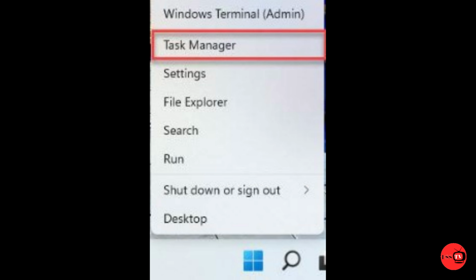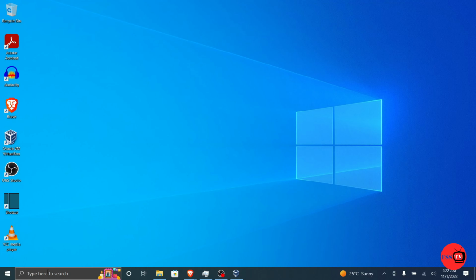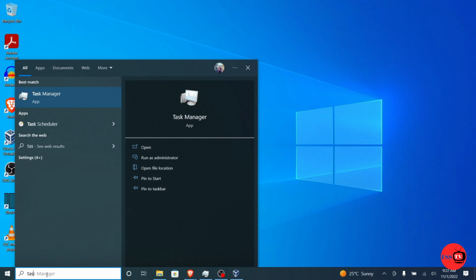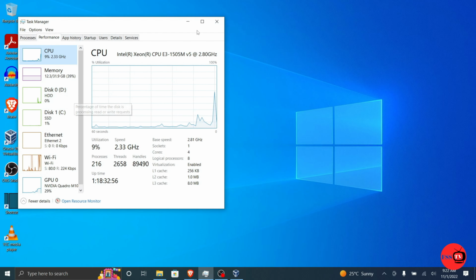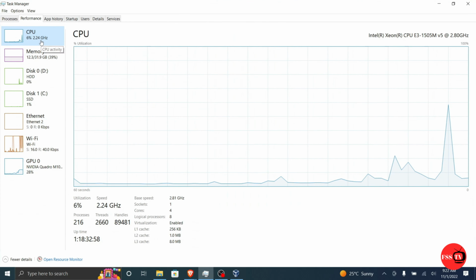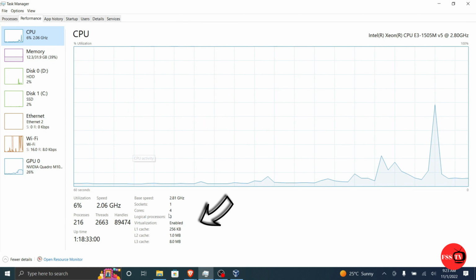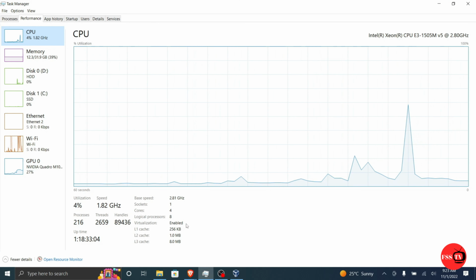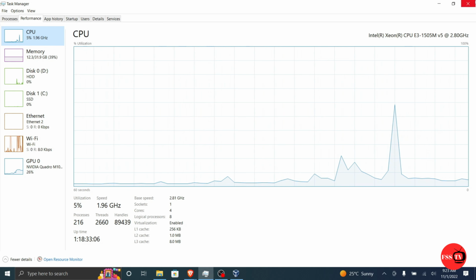Right-click on the Start menu and select Task Manager from the menu, or simply search for it from here. Now click on the Performance tab in the Task Manager. Here tap on CPU and look for virtualization. If virtualization is available on your PC, then you will see that option available here. In my situation, I already enabled virtualization.